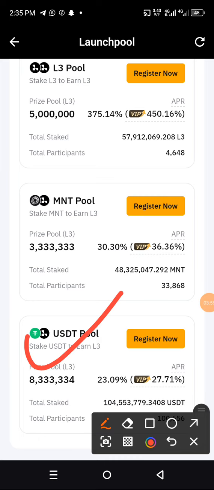Do you know why I love staking in USDT personally? Because USDT is a stable coin. It hardly fluctuates in the market. If you stake MNT, what if before the tokens are distributed the MNT market falls? What if you also stake in L3 and before the token distribution the L3 falls? What would you do? But if you stake in USDT, you're going to get your funds back fully and you're going to get your L3 token distribution on a free basis.